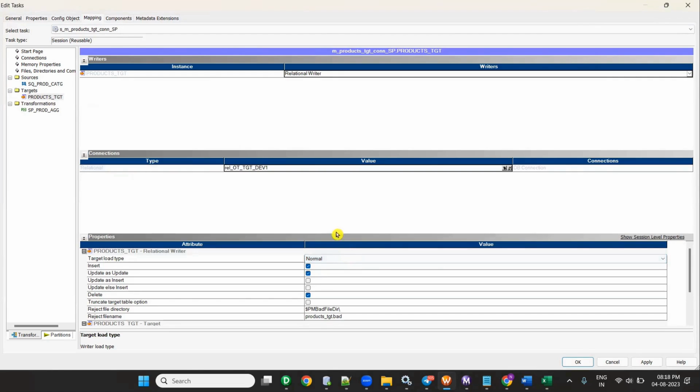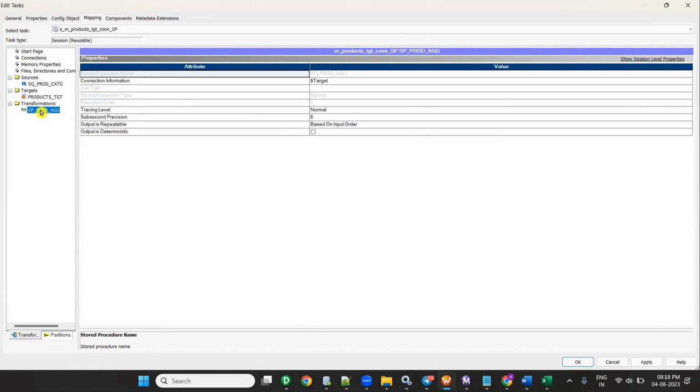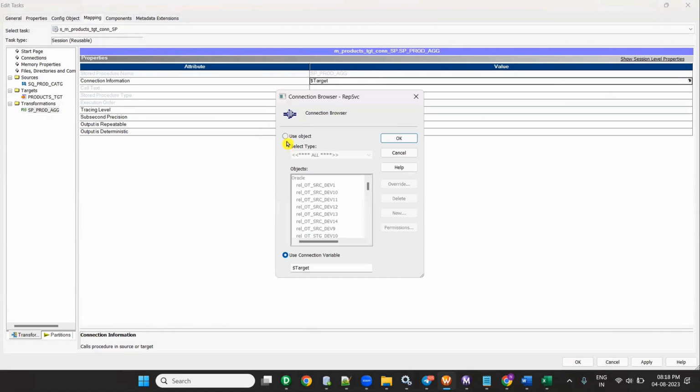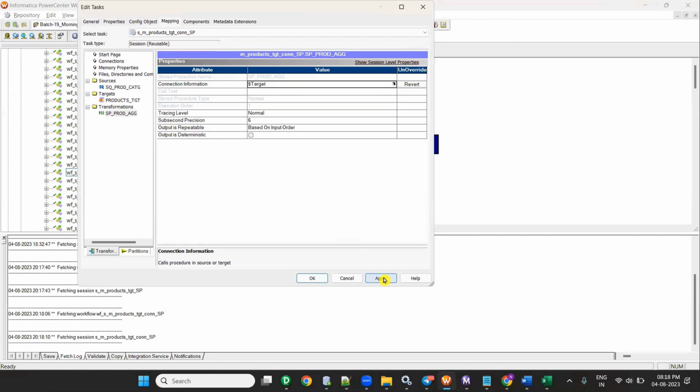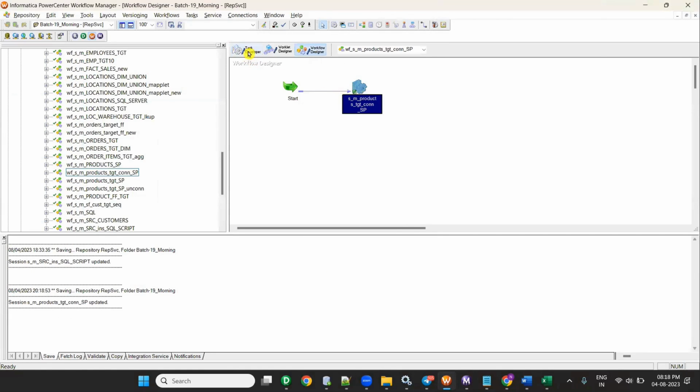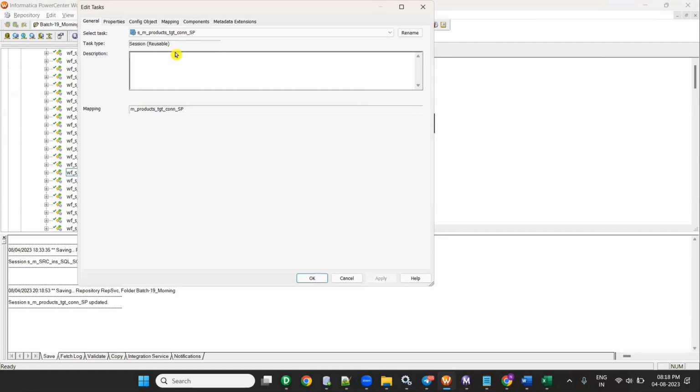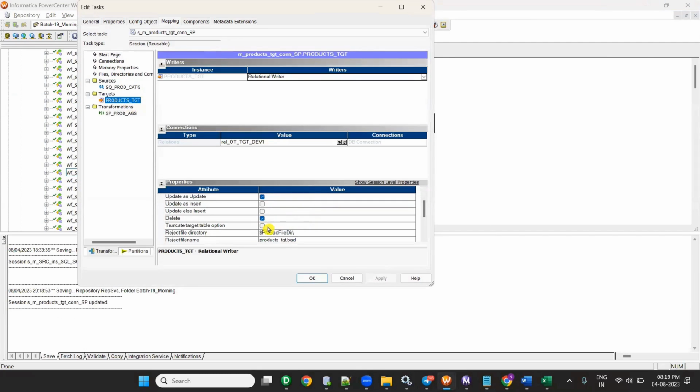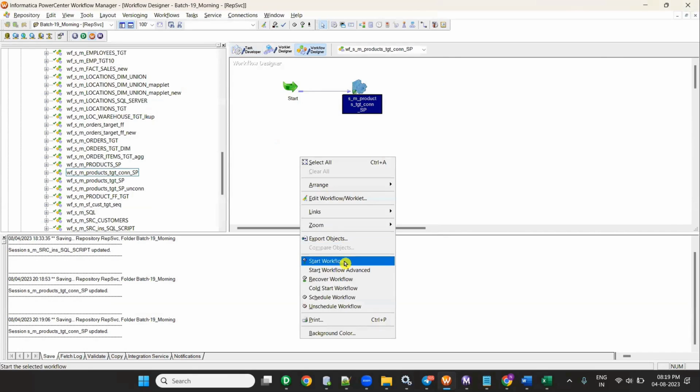Bulk to normal. Now we need to give the connection for the stored procedure also. This stored procedure exists in the source schema, which is the execution source schema. So open the connection, use object, and give the source schema, RL, OT, SRC, dev1. Apply. Then give the truncate load option. I already did this earlier. Okay, I'm giving the truncate table option. Now run it, start workflow.